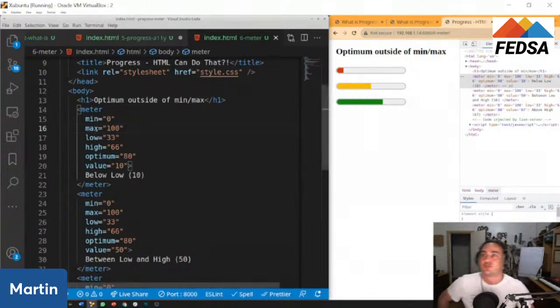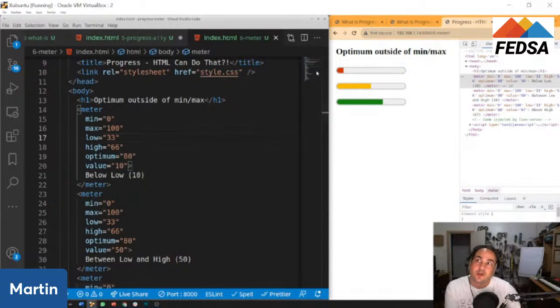So let's just look at the first one. We've got a min of 0 and a max of 100. So that's min at the beginning and max at the end. Then you've got a low and a high. Now that's specifying where that threshold is going to be when we're going to start dealing with the actual value. So the first one I've set the value to below 10. Sorry, it's below low. So I've set it to 10, which is below 33, and therefore it's going to go red.